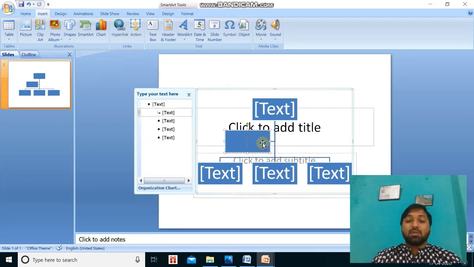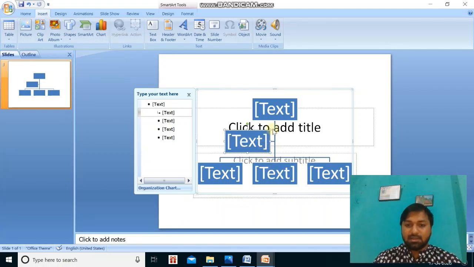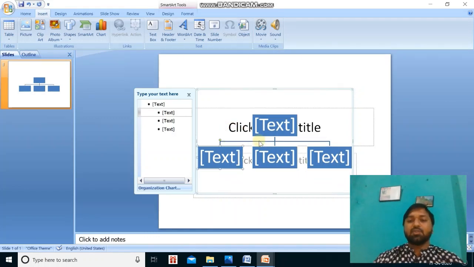So you can also edit it. Maybe you don't require this sub branch. Let's just assume that I don't require this sub branch, so I want to delete it. So just select it. See, there are circles, so it means it is selected, and just press the delete key, it will be deleted.